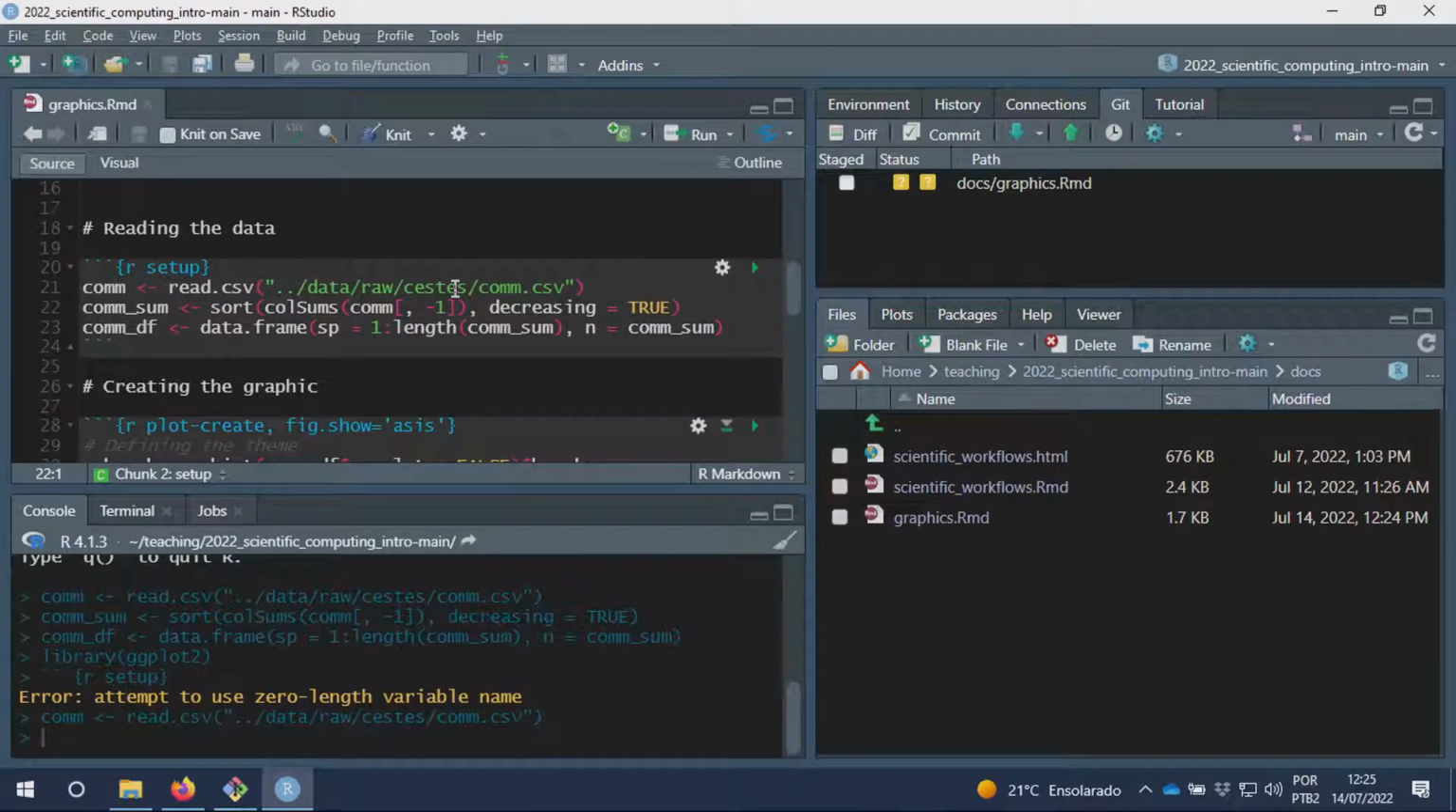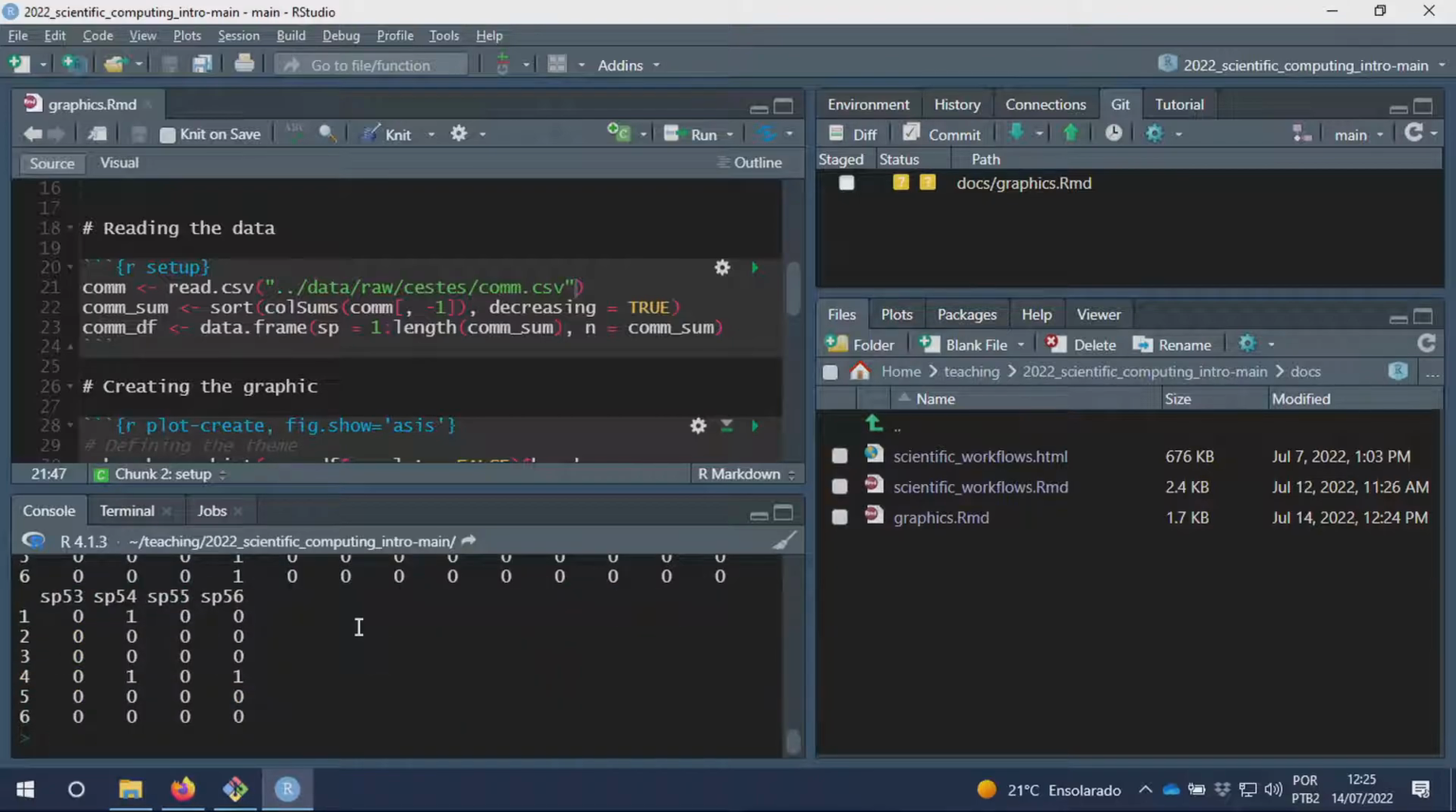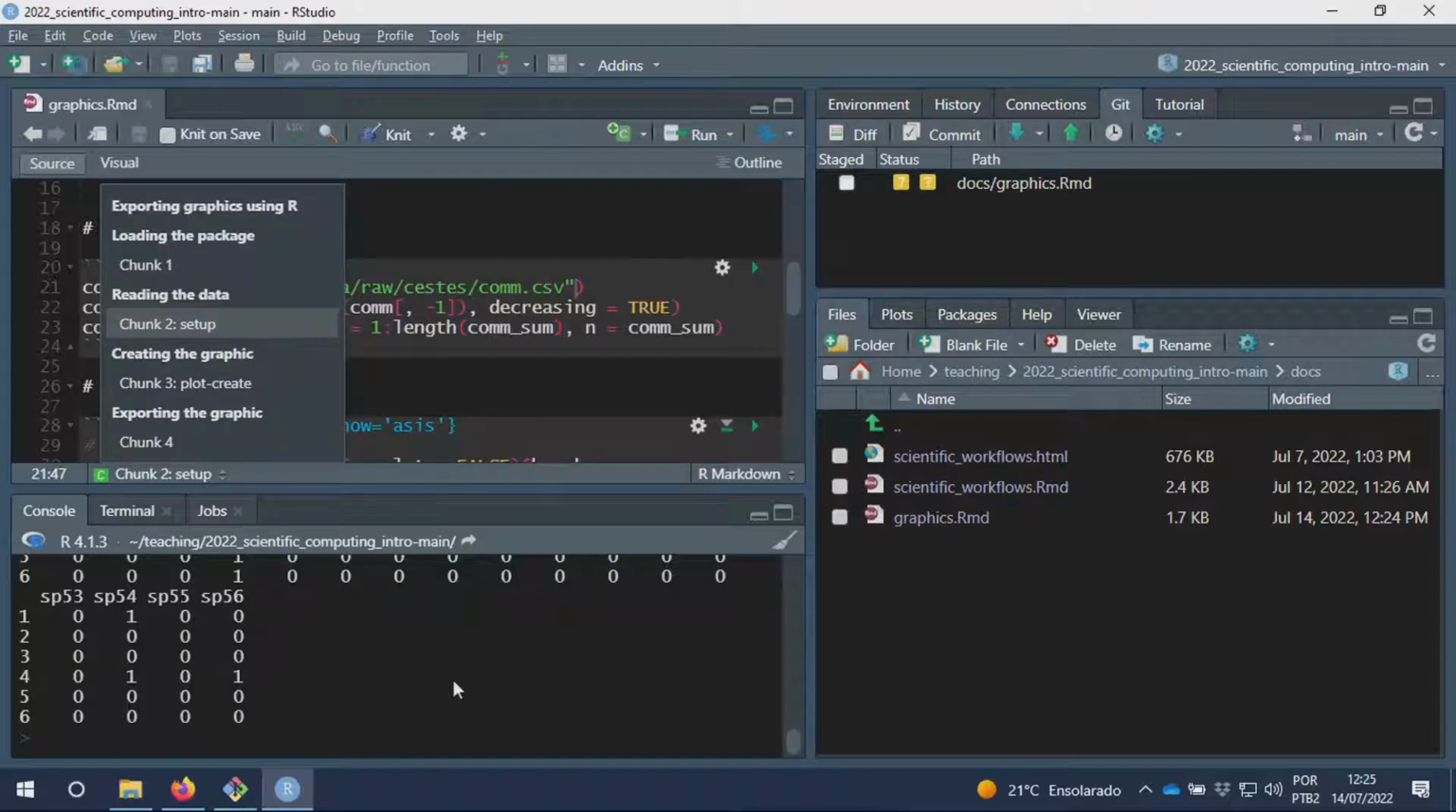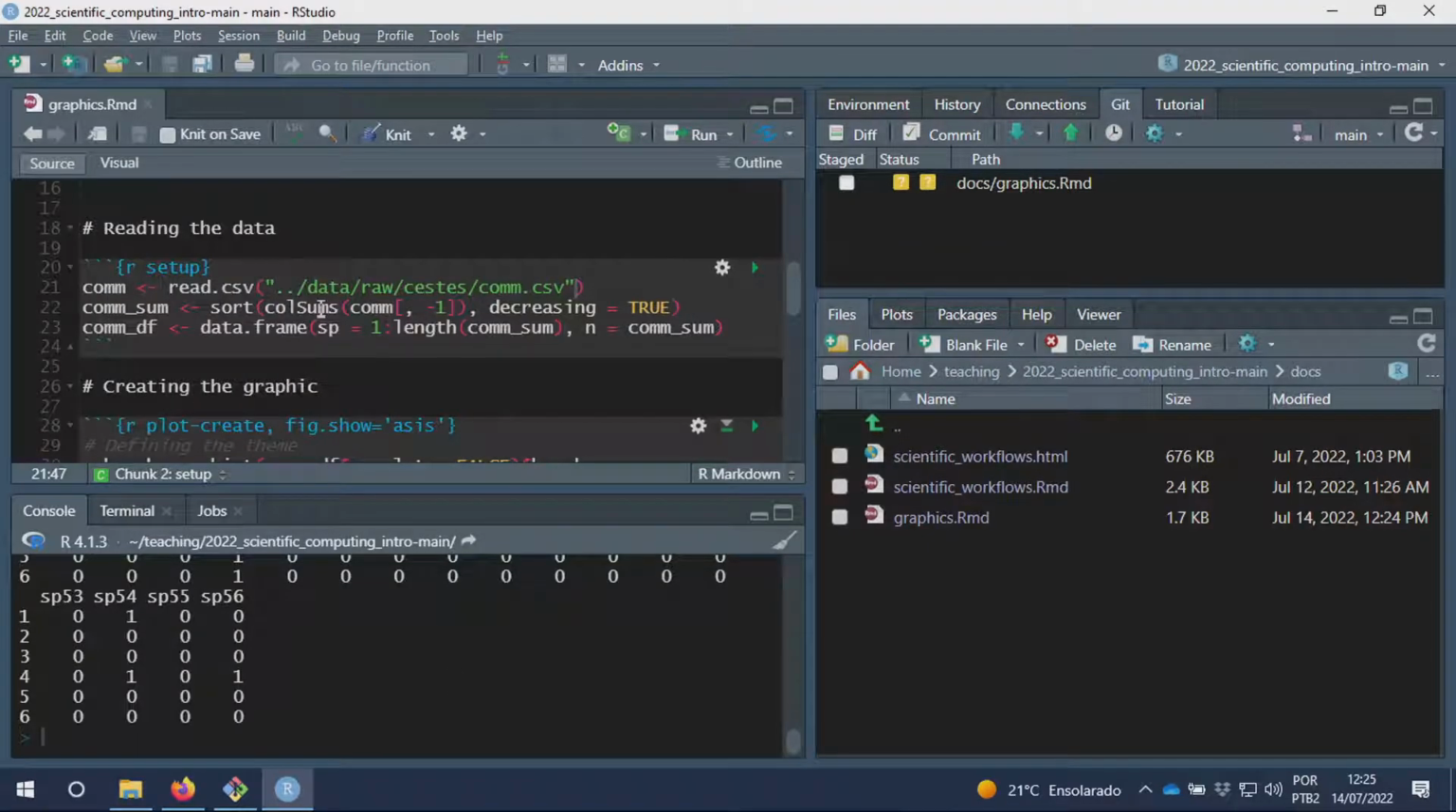Okay, my community. So I'm reading the community data from Cestus that we already know. So here I have my com object. I can check that. This is a species site matrix. I need the abundance of the species, total abundance of species, summing all sites.